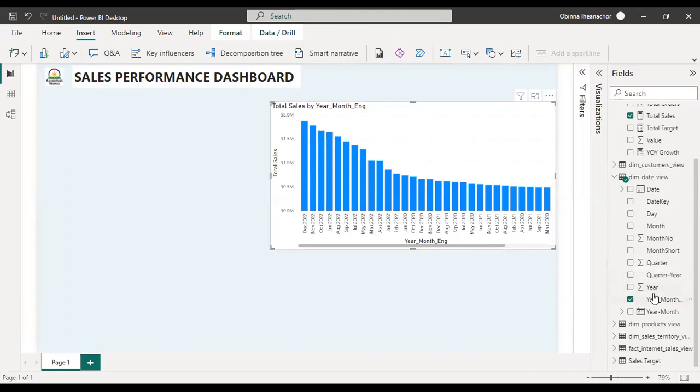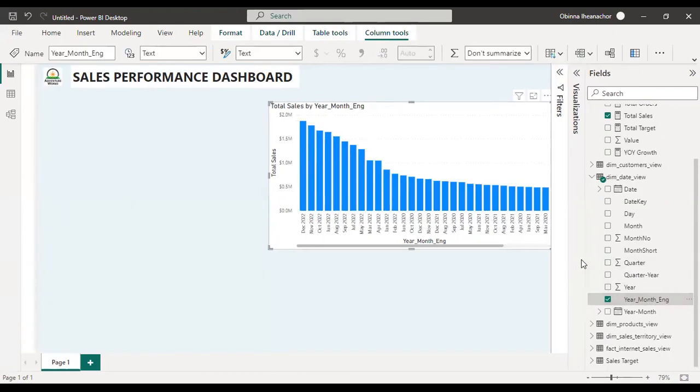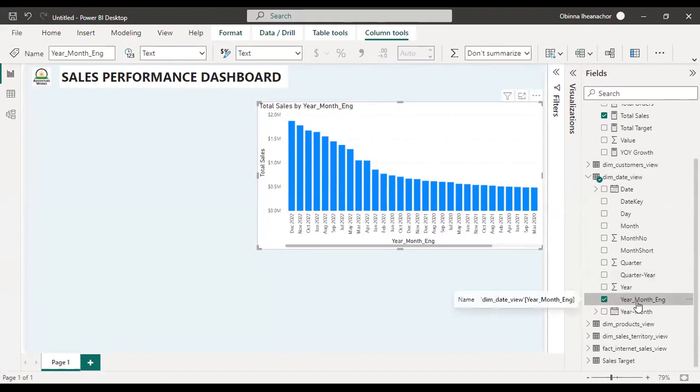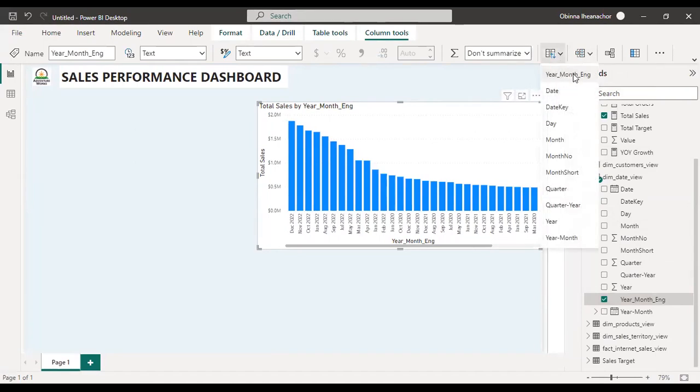fix this. So I'll click on the column I'm using for this report. That's the year month English. And I'll try to sort this by a numeric column that corresponds to those values. So I'll choose this value and top right, see this icon here? This icon here, sort one column by another. This is what I'll click on. I'll click the drop down here. And I'll sort the year month English column by the year month column.